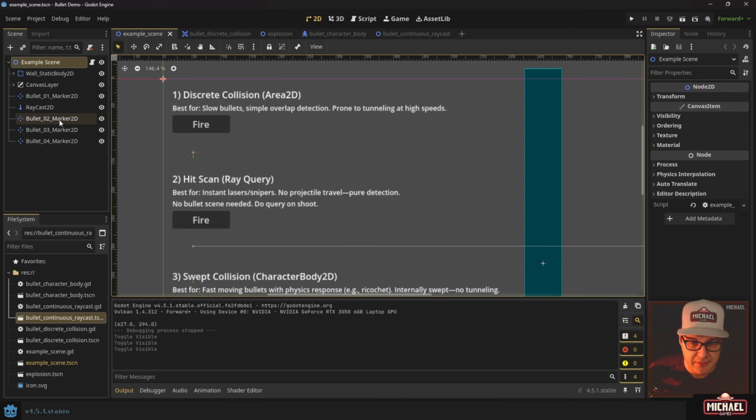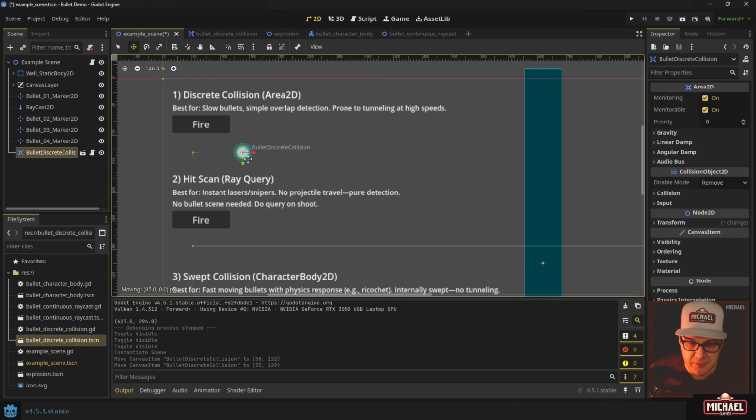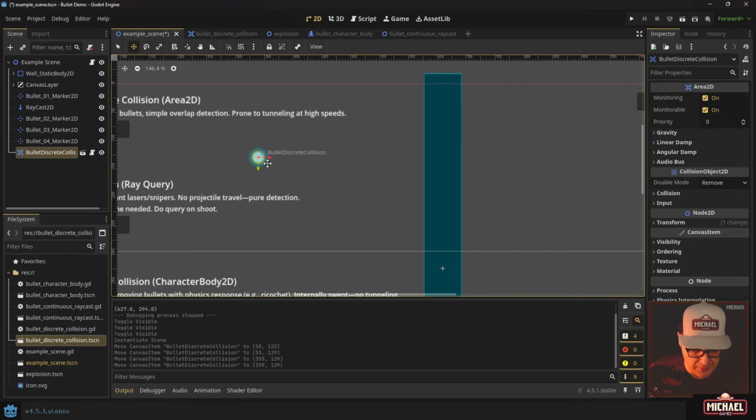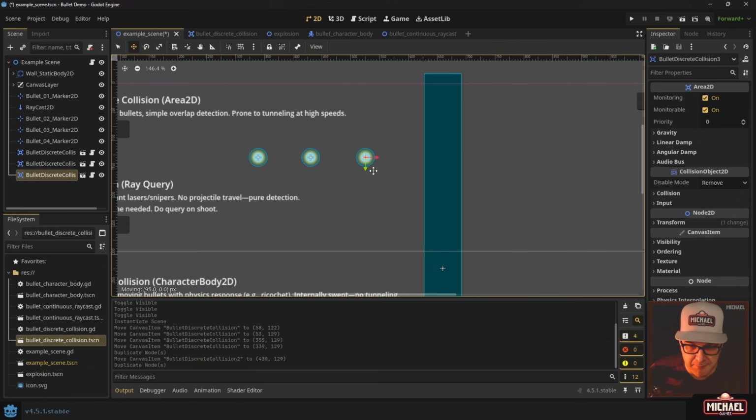Pretty straightforward. Now, if I go to my sample scene, and let's just drop one of these in here. To demonstrate what's happening, essentially the bullet is moving at a specific rate, right? And so let's assume it moves about this far per frame.